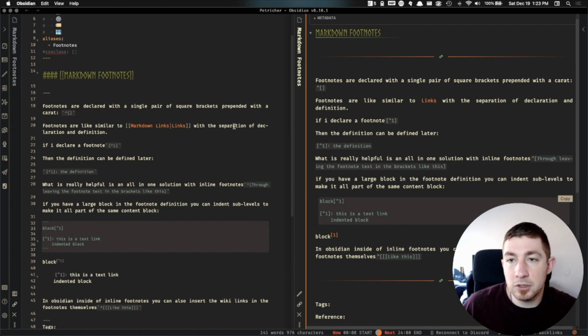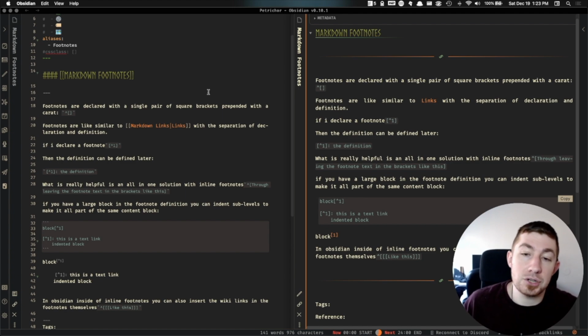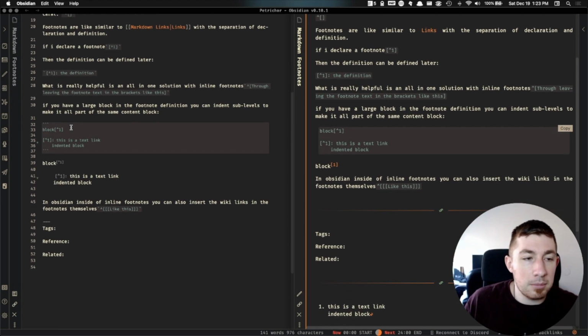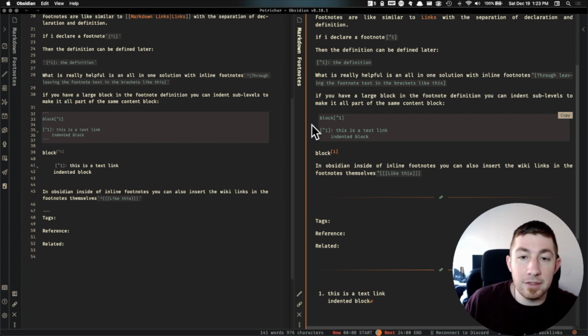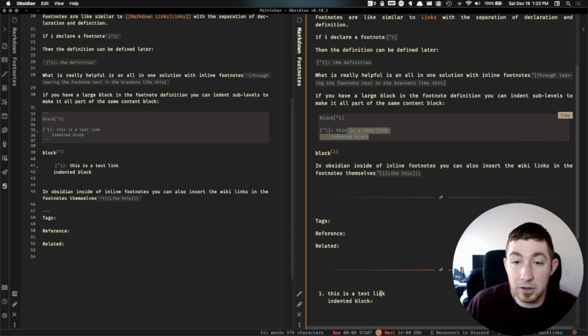Now, Footnotes are similar to Markdown Links in that you can separate them by having a declaration and a definition, or just put them all in line, and you use square brackets. So there are several ways of using and defining footnotes. Down here at the bottom, you can see that I have this text here, and this is saying, hey, this is what a footnote looks like. It has this square bracket with a caret and a 1, and then this references this footnote down here. This is an indented block, and that is the footnote.